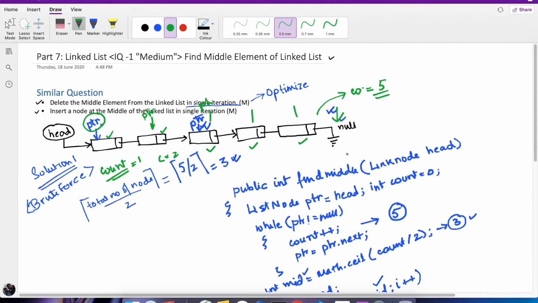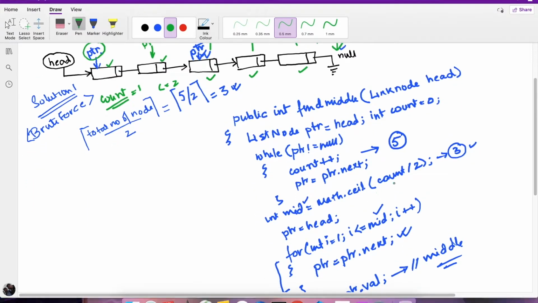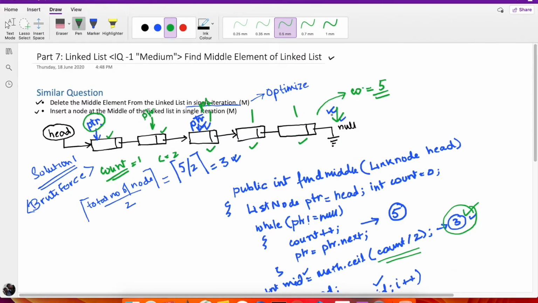Now here I manually divided it by 2 so that I can get the position of the middle element, that is 3. Now our job is quite simple. Since the pointer is over here right now at the last element, we need to reinitialize the pointer again back to head. So we are again starting the loop from here, and we will keep this pointer moving in the forward direction for 3 times.